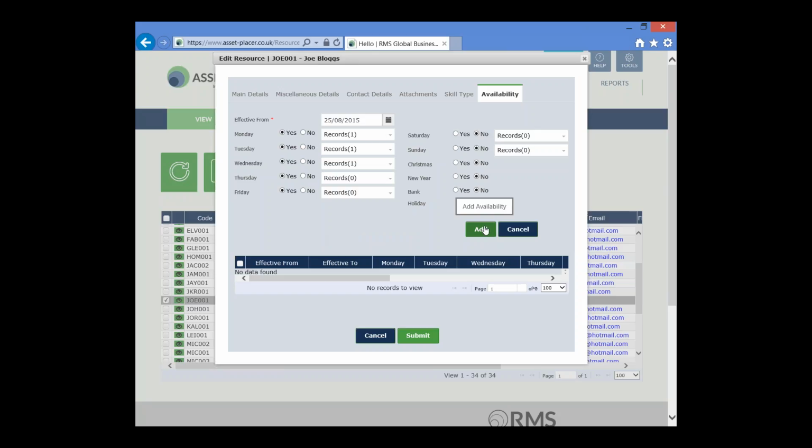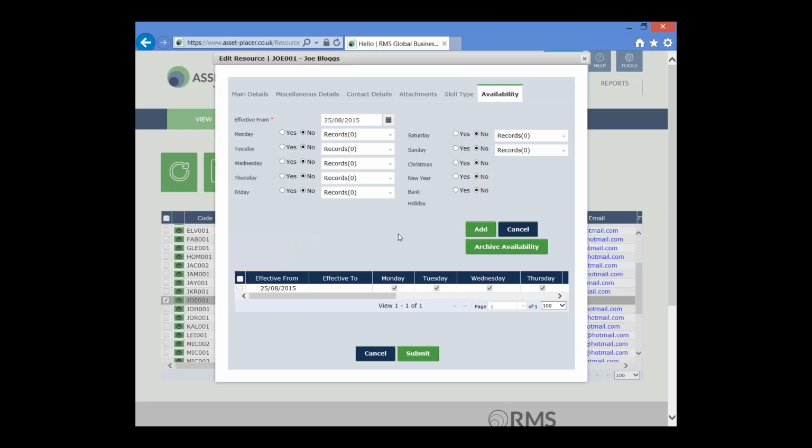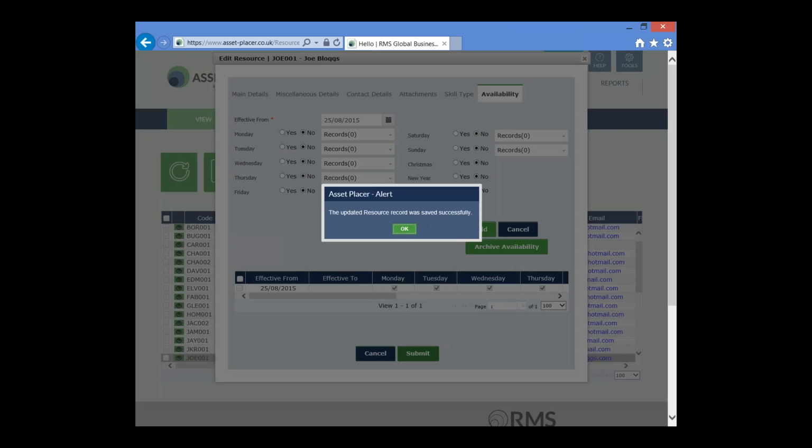I'm going to add that to Joe's availability settings. So now when it comes to assigning Joe to placements, I'll be getting additional information from his setup. Again, I'm going to submit this to the Asset Placer database, and Asset Placer is prompting me that the record was saved successfully.